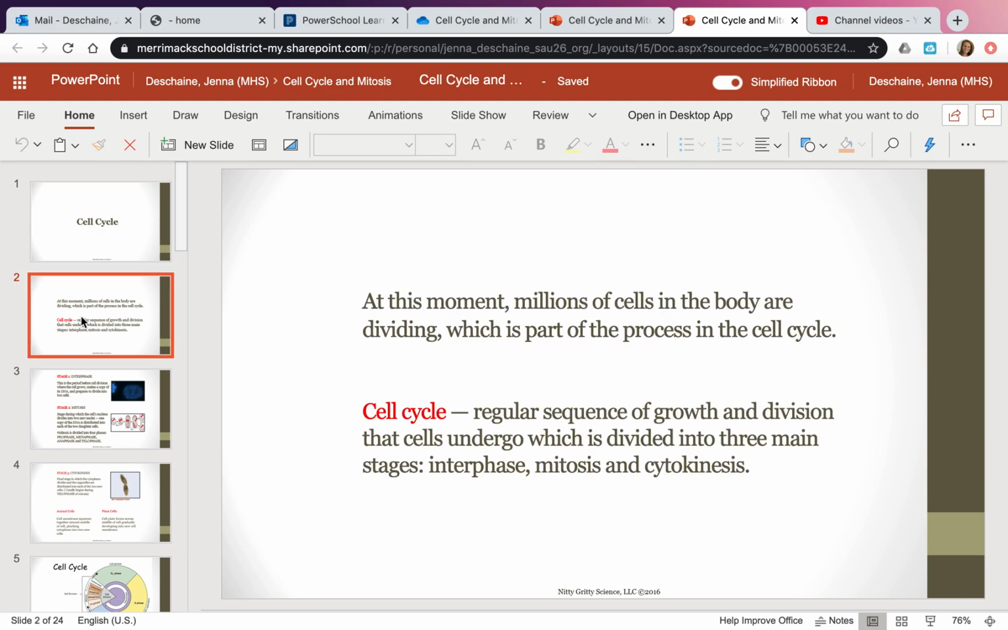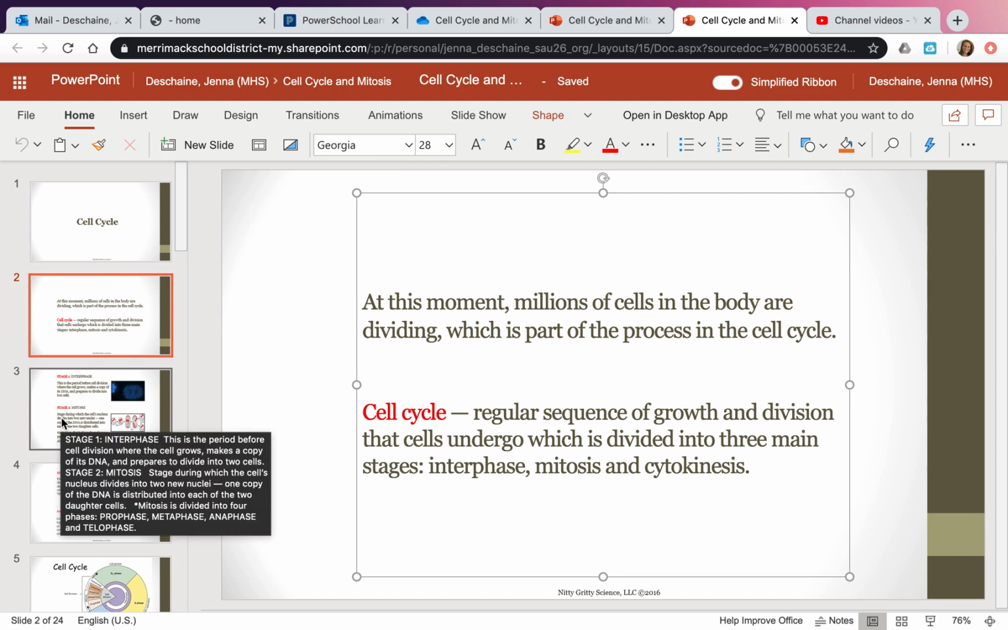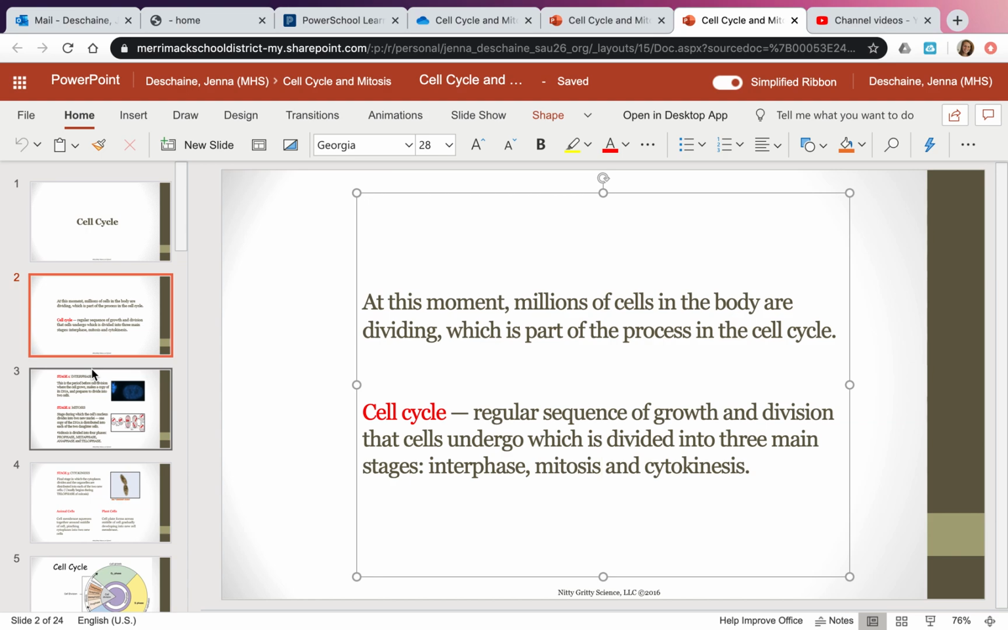All right. So the cell cycle is just a sequence of growth and division. Your cells are growing and then they actually divide. That's how they reproduce themselves, through cell division. The three different stages of the cell cycle are called interphase, which is this right here, mitosis, and cytokinesis. We'll get into what those mean pretty soon. At this point, you wouldn't have to fill anything in. Right now, all your job is to just listen and watch.